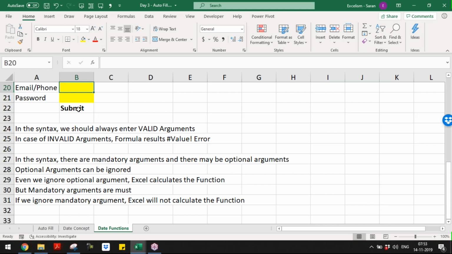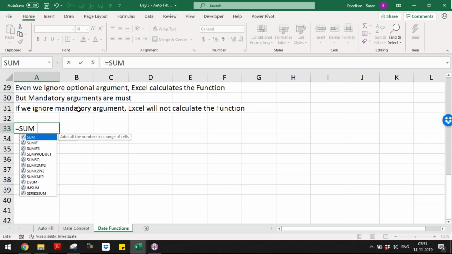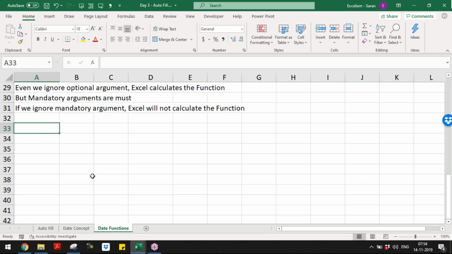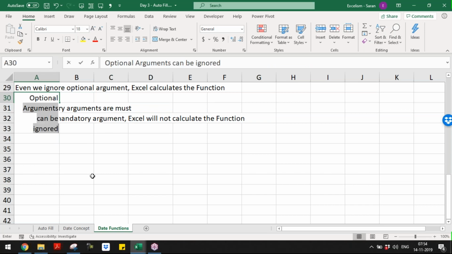Excel will simply show a pop-up stating that, Mr. Sharan, there are two items you need to enter here, email and password. You just entered one, which will not work. As simple as that. In the same way, let me give you an example to understand this concept. Equal to SUM function. Now let's look into the syntax. Number one, comma, number two. What is number two? That is an identification that it's an optional argument. Optional arguments are covered with square brackets.